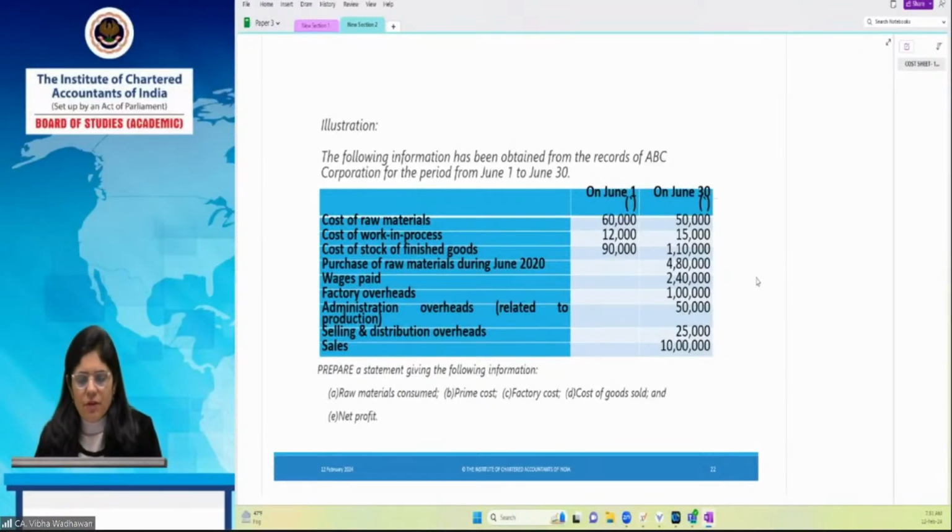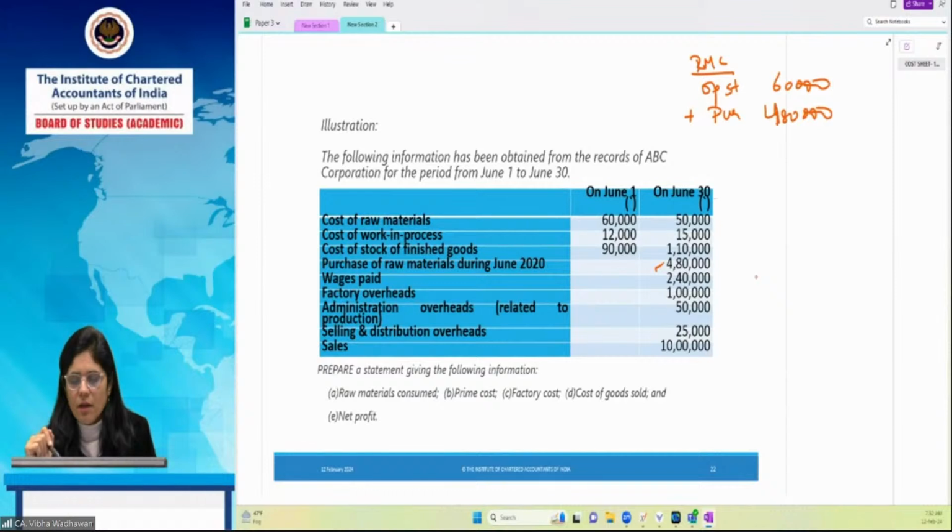So now again, we'll be starting with the raw material, the direct cost. I can write it over here: cost of raw material purchase. So that means here you have to calculate raw material consumed. Opening stock of raw material is already given, it's 60,000, plus purchases. Purchases is given, 4,80,000. Then there is no other expense, so minus closing stock of raw material, 50,000. So you will get raw material consumed.